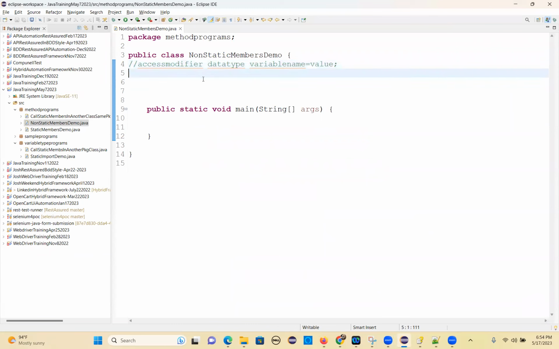Okay. So access modifier means, so any kind of access modifiers. What are the access modifiers, Charip? Public, private, default, protected. Okay. So let's take private here.